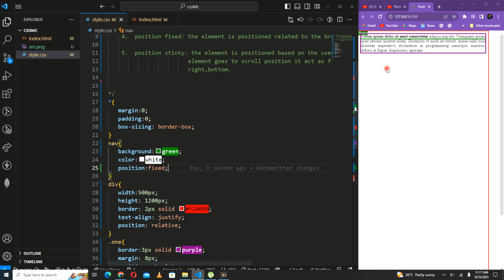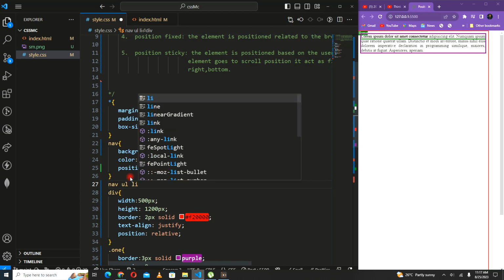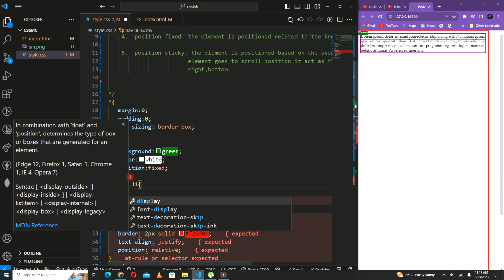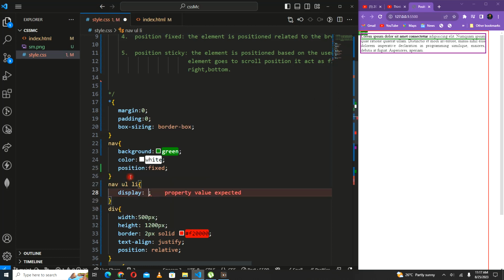Now, what's going on here? You can see, right? So let's make this thing look more amazing, right? Good. I think we should do nav ul li display what? Inline. Good.